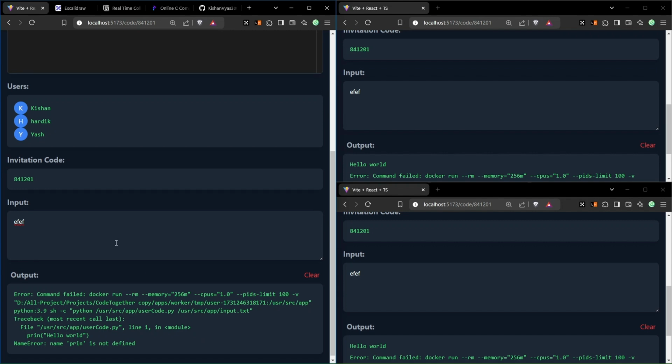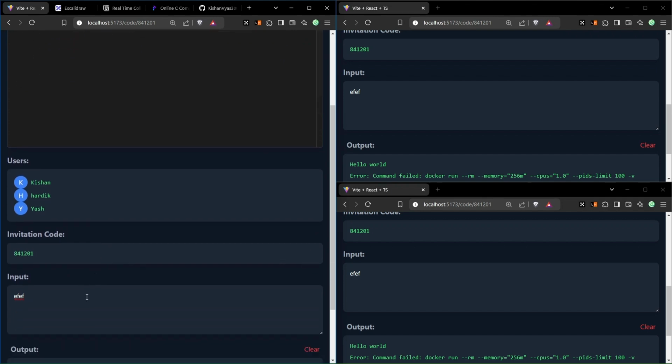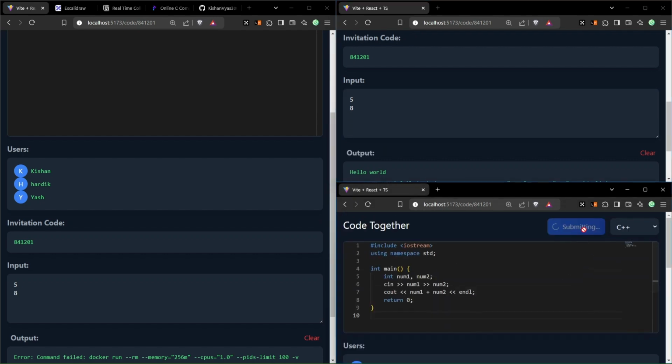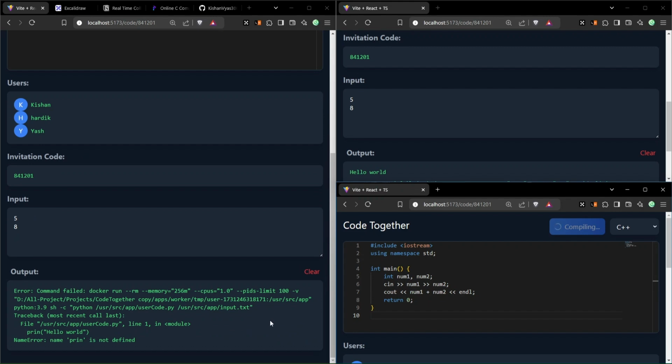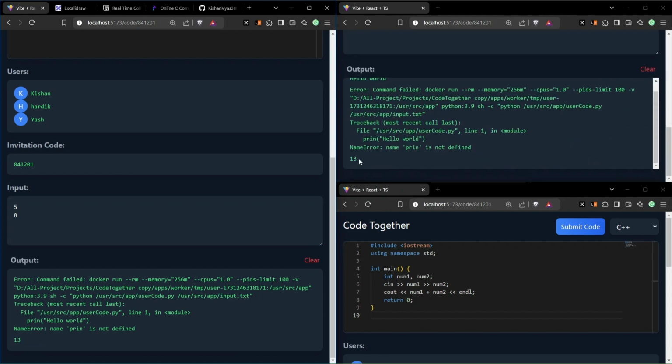Now let's check how it handles input. I have written C++ code which takes two integers and returns the sum of those integers in the output section. Here is the code which takes num1 and num2 as the input and returns num1 plus num2 in the output section. You have to pass the input 5 and 8. By clicking on submit code, it will return the sum of the given two integers. As you can see over here 13, also over here 13.